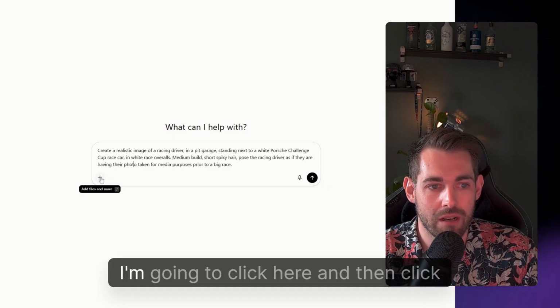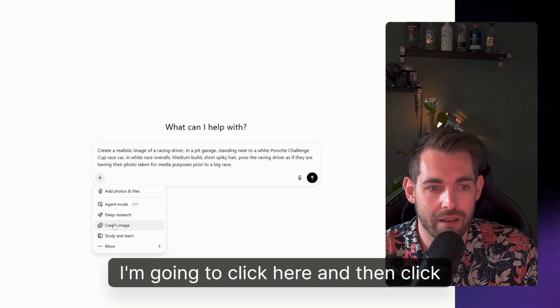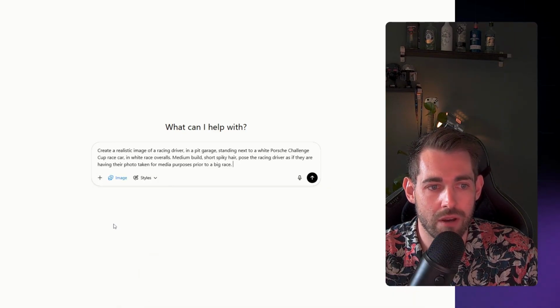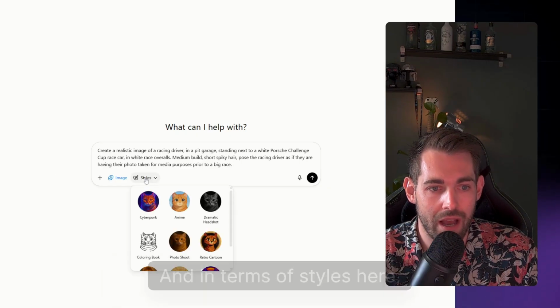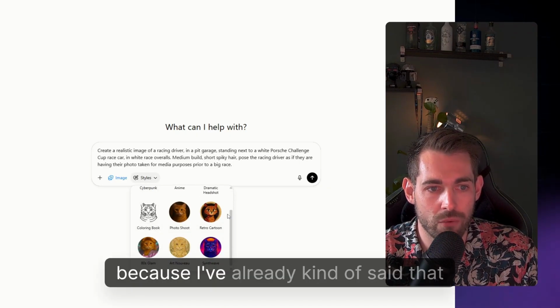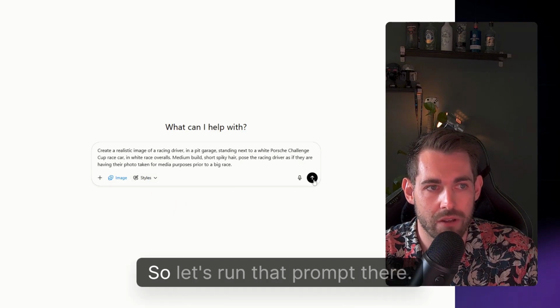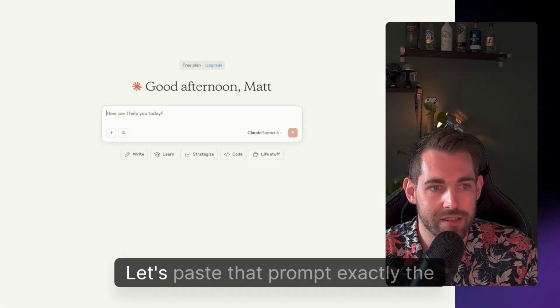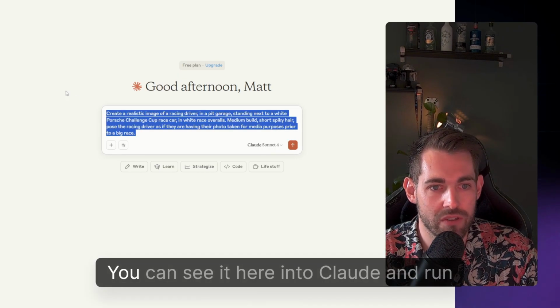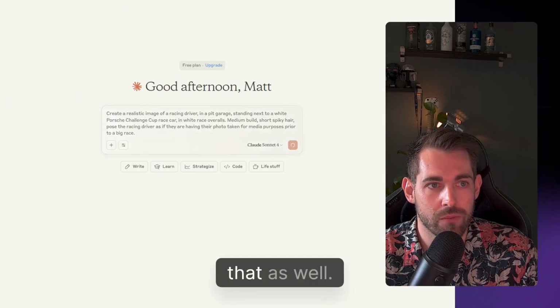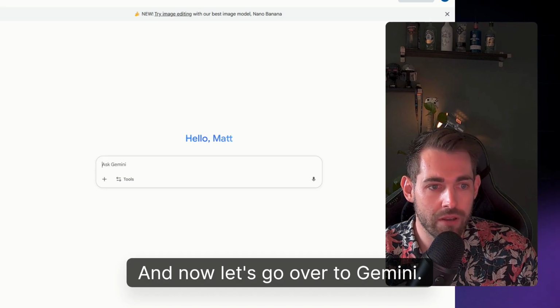So in ChatGPT, I'm going to click here and then click the create image button to make sure it's using the image tool. And in terms of styles here, because I've already kind of said that it's meant to be realistic, I'm not gonna pick a style. So let's run that prompt there. Let's paste that prompt exactly the same, you can see it here, into Claude and run that as well. And now let's go over to Gemini.